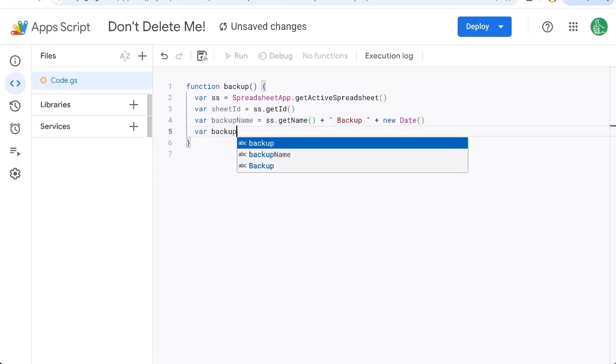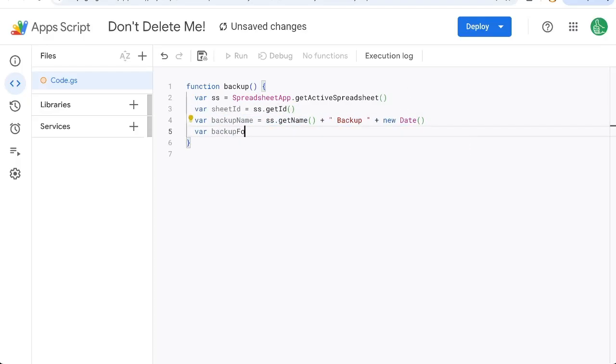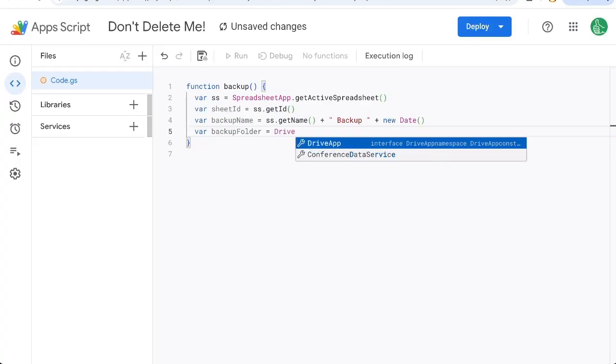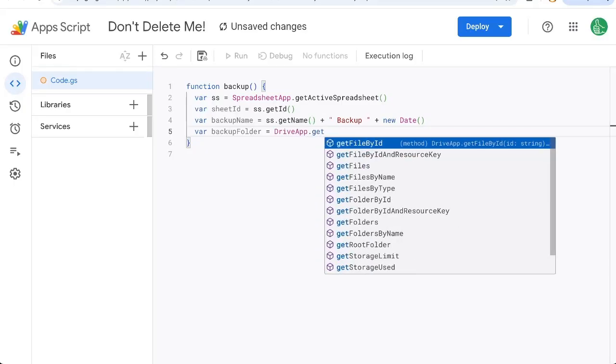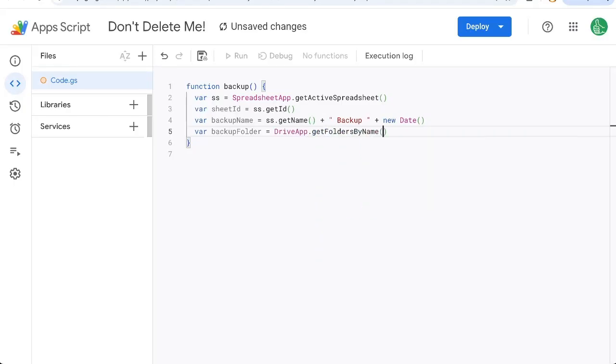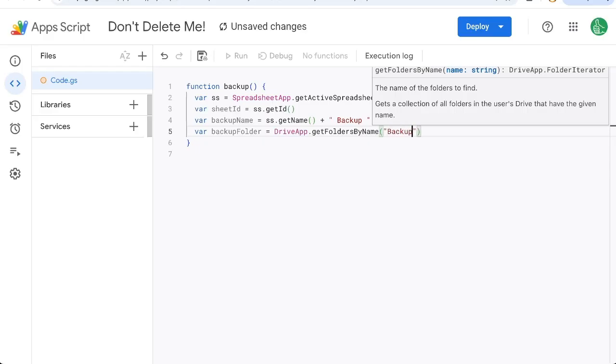And we need to know where we're going to go. So we're going to create a backup folder. Now, you can create this outside of this script. Just create a folder in your Google Drive so it finds it. But we need to go find it. So we go DriveApp.getFoldersByName. Sorry, it needs a capital A. DriveApp.getFoldersByName, and the name that I chose was just backup.